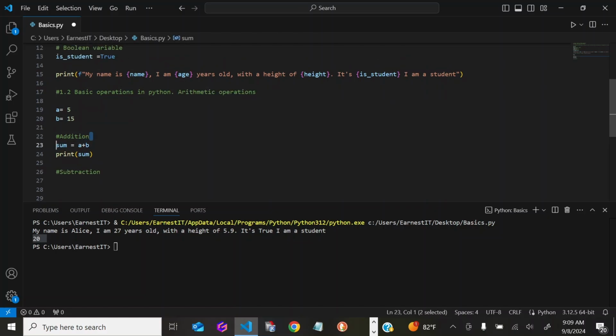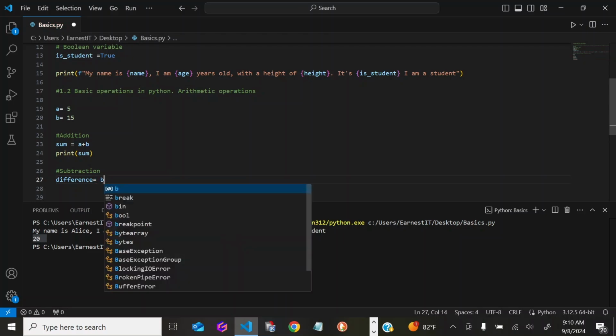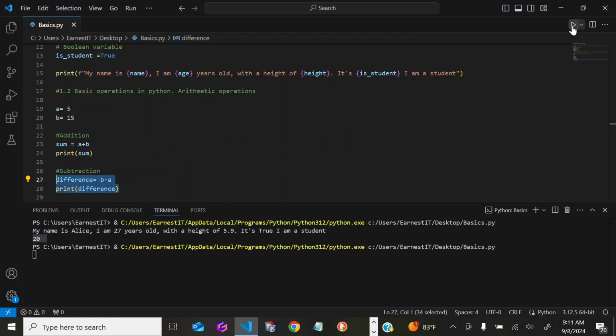We have seen addition. Now we're going to go to subtraction. Create another variable called difference. You could call this variable anything, as long as you use the arithmetic operator for subtraction, you're going to have the right output. Difference is b minus a. Print difference, run that. The difference will be 10.